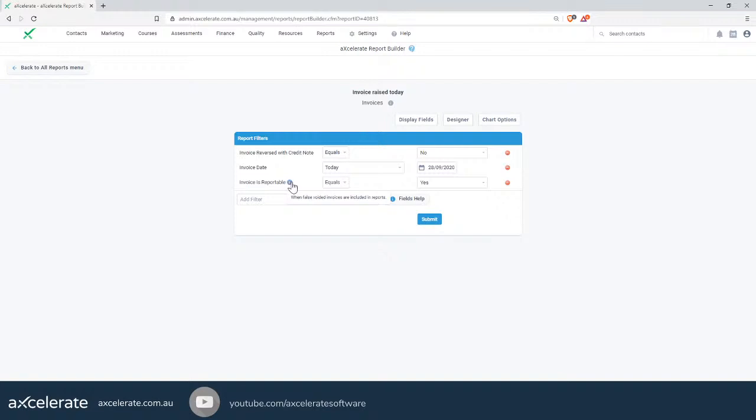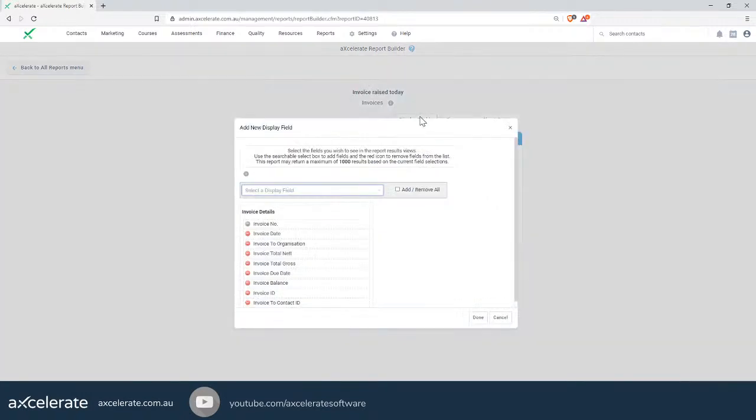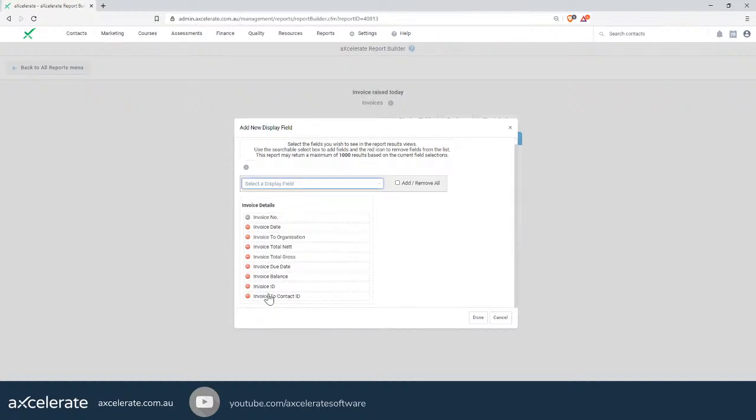So if you're new to the reports area in aXcelerate, do note that this is a live report that we're running because we are looking at invoices that are being raised today. Okay, let's just jump into the display fields, and by default we will leave these fields in there because we don't want to take anything out. However, we do want to make sure that the invoice ID and the invoice to contact ID is in there, and essentially the invoice to contact ID replaces the contact ID field that we've been covering so far.